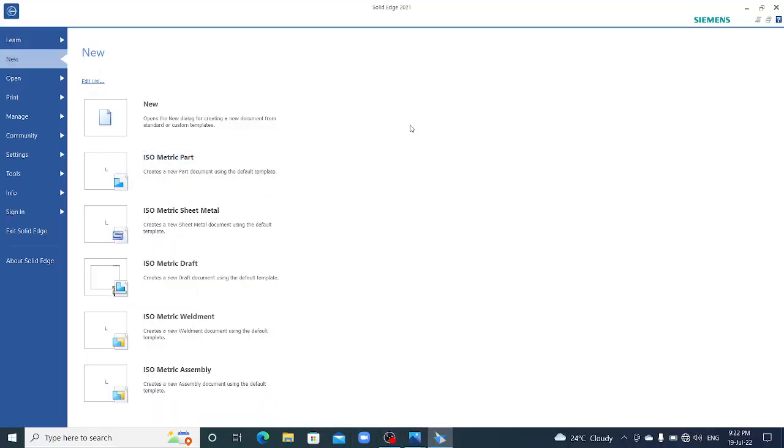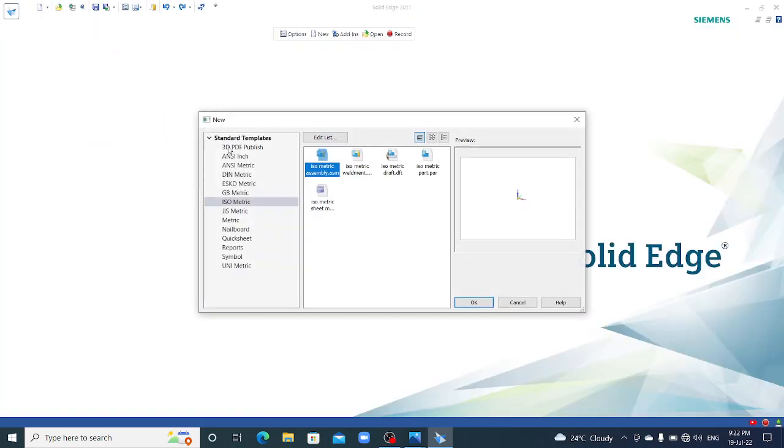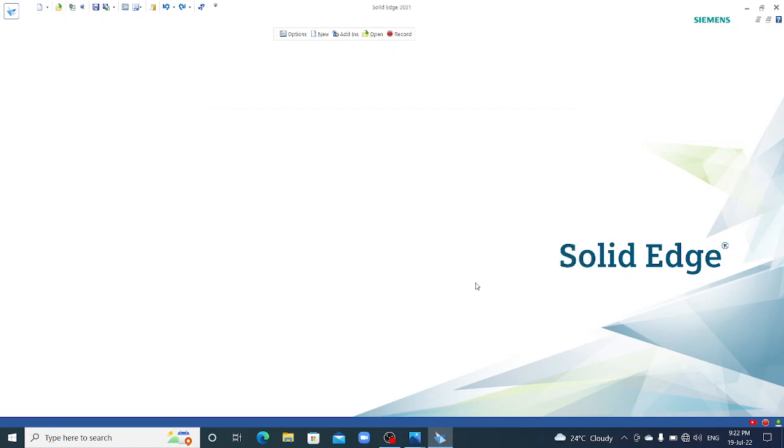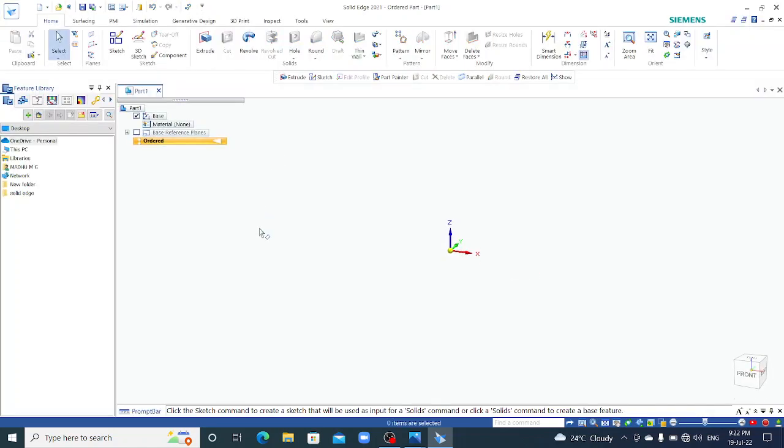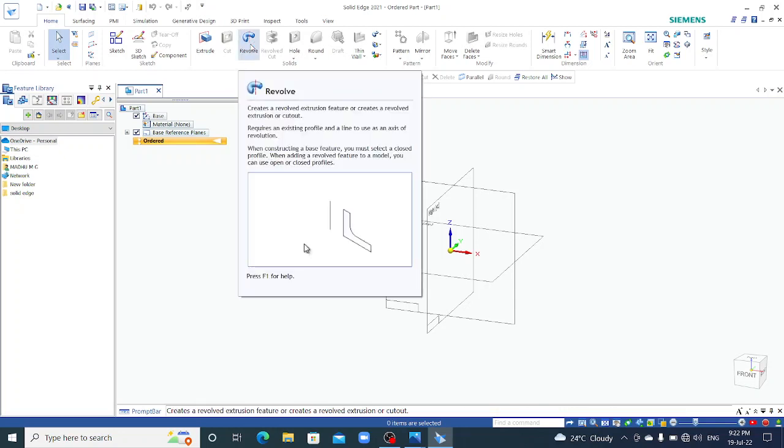So this is the Solid Edge 2021 software. First we go for new and then again new. Here we will go for isometric part model. Now I am starting with part 1. I am switching on the planes. First I will go for the fork.